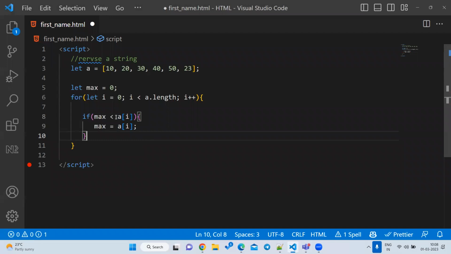So what does this mean? What is the maximum value? 0. What is a of i value? 10. 10 less than 0, less than 10, true or false? True. Whenever this is true, I am going to assign this 10 value into max. Now tell me, after one round, what is the maximum value? 10. Again it will go for the second round.